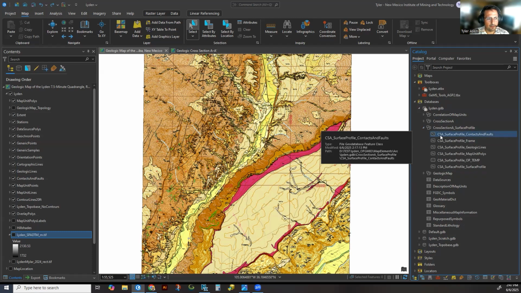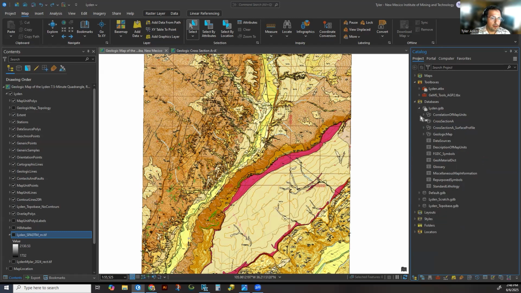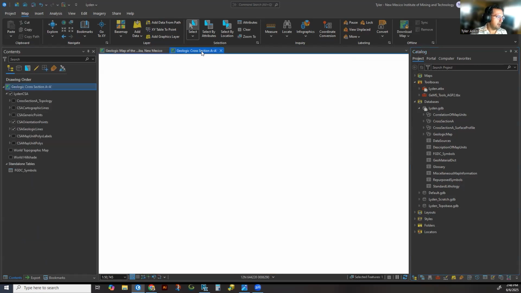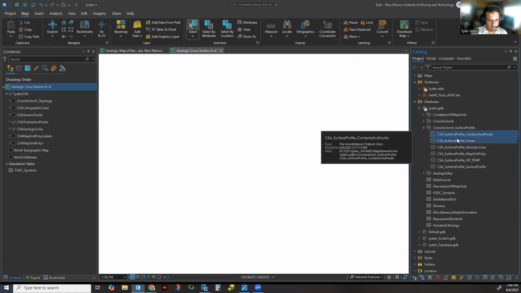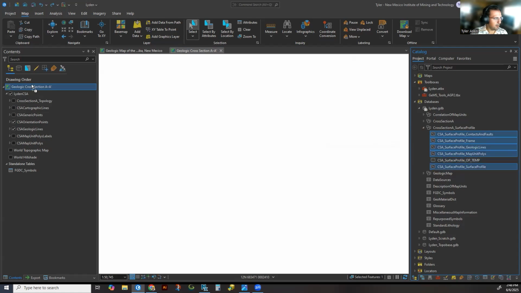And there are all of our feature classes: CSA, surface profile, underscore context faults. It built that frame for us. There's the geologic lines, mapping polys. This is going to be something I'll cover later. And then our surface profile. So now that we have that built, we can go to our cross-section data frame and we'll add those to see where everything is. Context faults, frame, lines, polys, surface profile line.